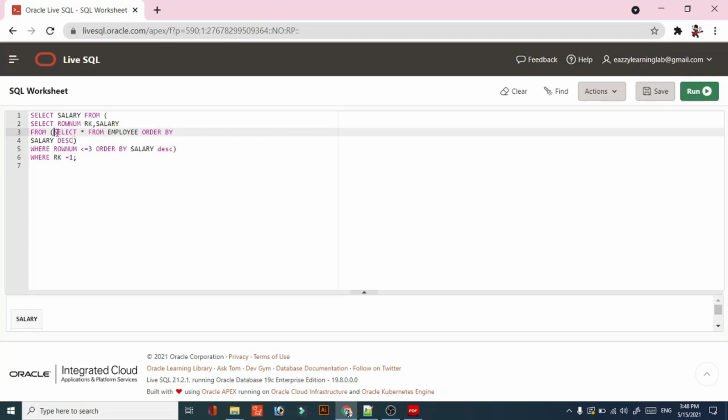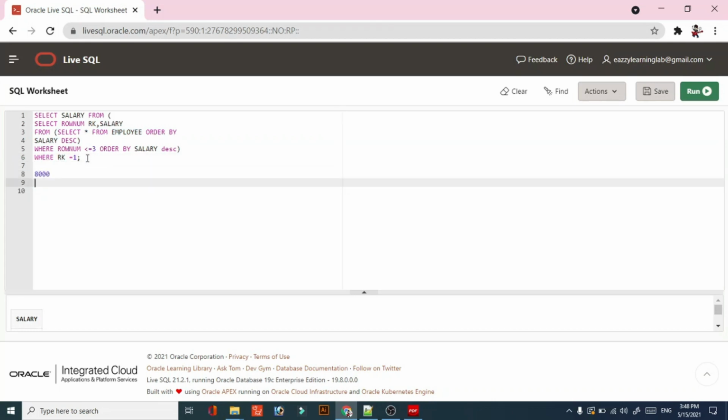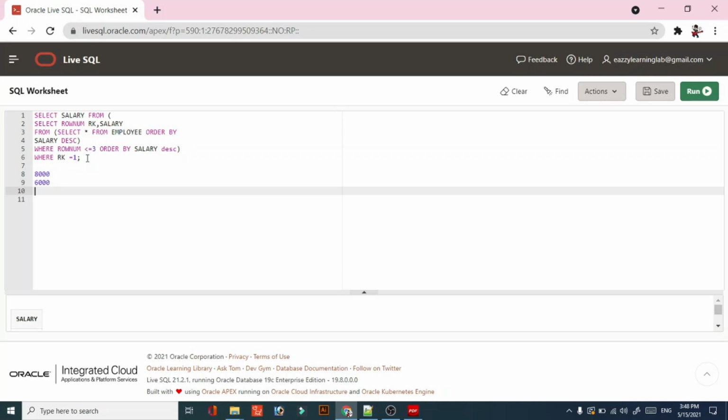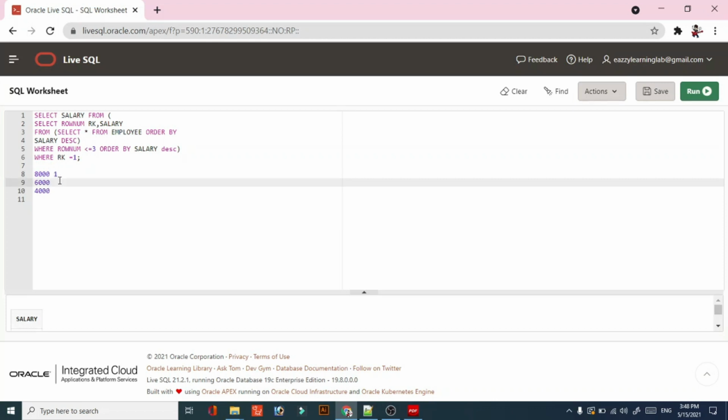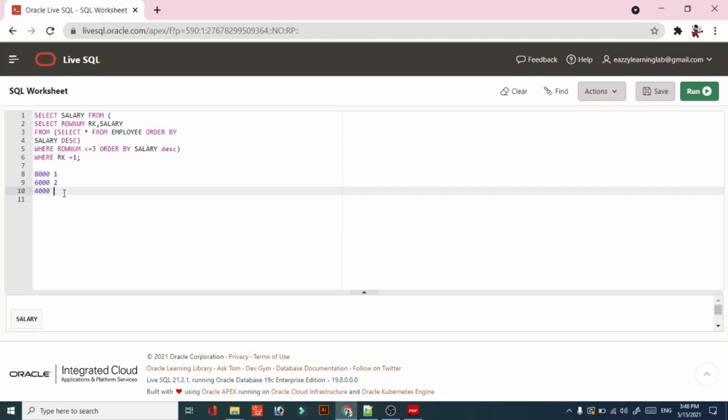How does it work? We have an inner query which is getting all the records. We are doing a descending order, basically salary descending. We are setting up the record set in descending order, like first we have 8,000, 6,000, then we have 4,000, in descending order. Then it will give the row num. This is row num 1, this is row num 2, this is row num 3, and likewise for the others. And then what we are doing, sorry, we are getting all these three records here.